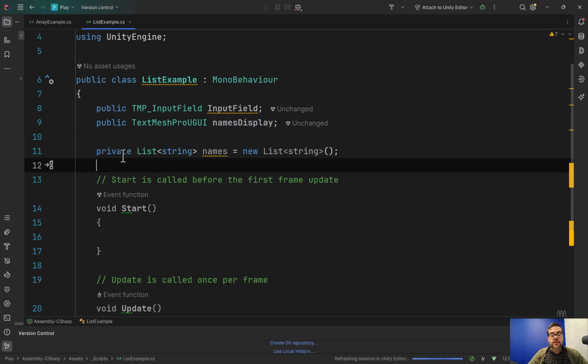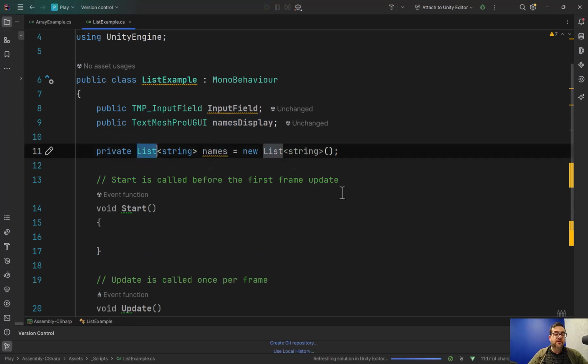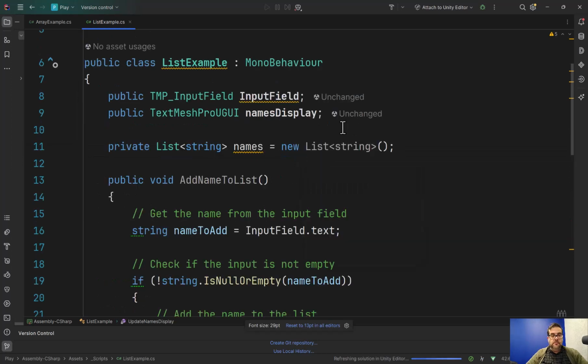All right, so I went ahead and made a private list, and this is a little different than arrays, right? There's no brackets, but the way you create a list is you write the word list, and then whatever the list can hold, and then the name of your list. And then we're allocating new memory to a list array of strings.